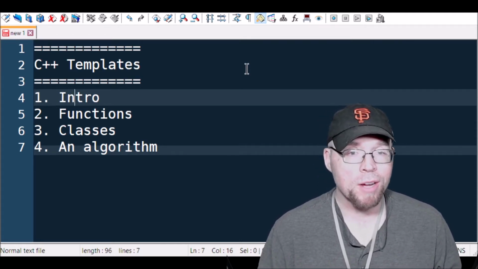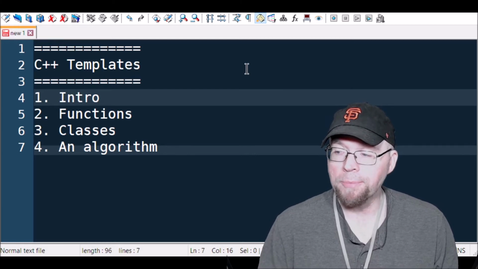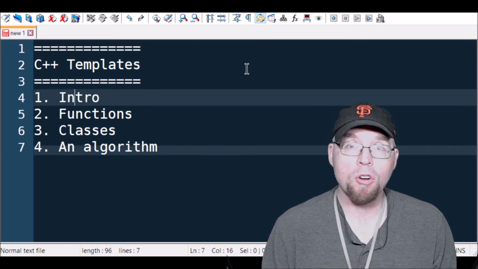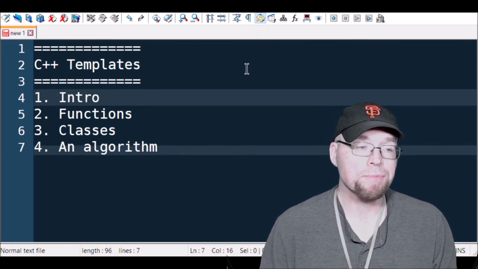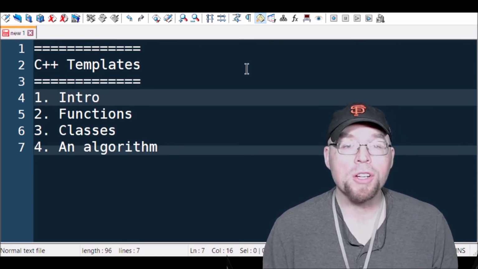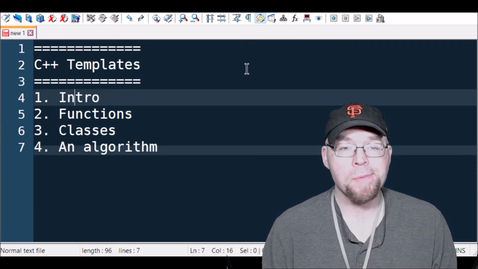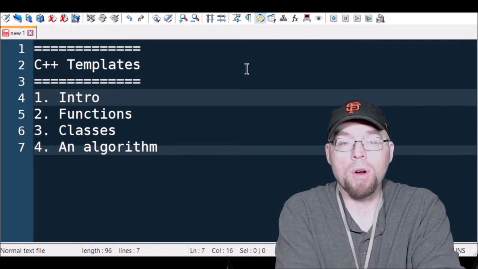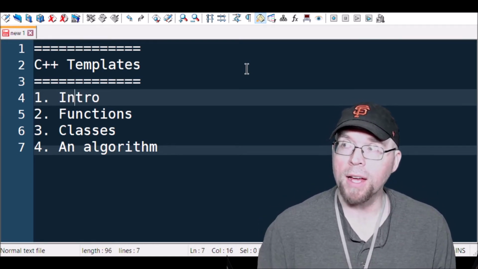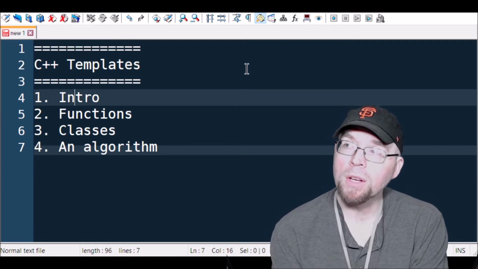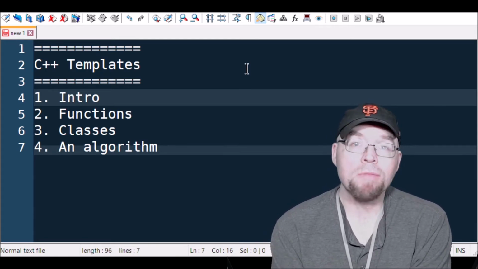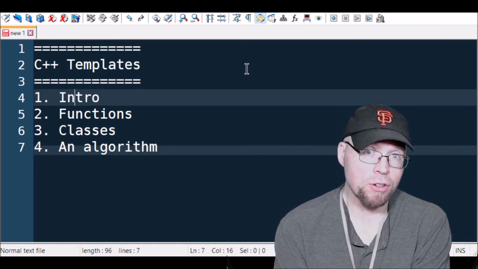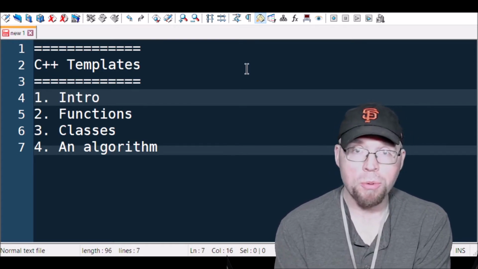So, introduction: templates. What are they? They're a way for you to write C++ programs that are generalized, so you can write a function that can be used in multiple different ways. For example, if you wanted to write a function that could add a couple integers, well, you could write it in the usual way, where you have two integer parameters.